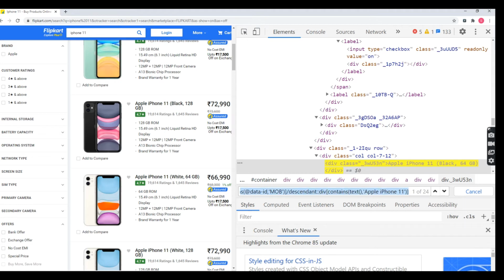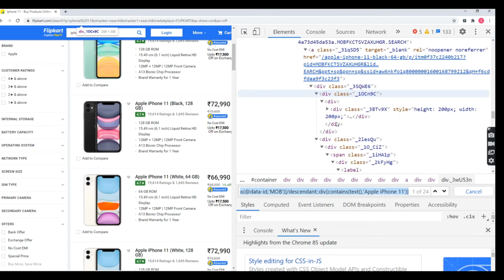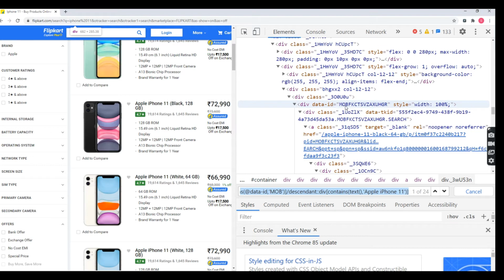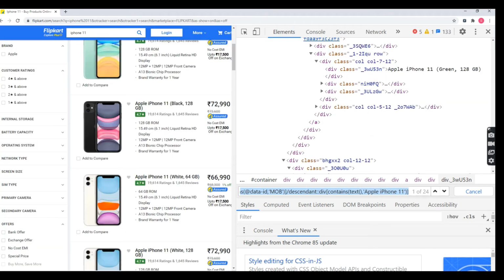So this is the way we follow for using descendant. You understand, right? So again I repeat. All the div tags contain this value MOP everything, but I consider the first three values. Why? Because only the first three will be common to all the div tags. That's the reason I'm using contains.